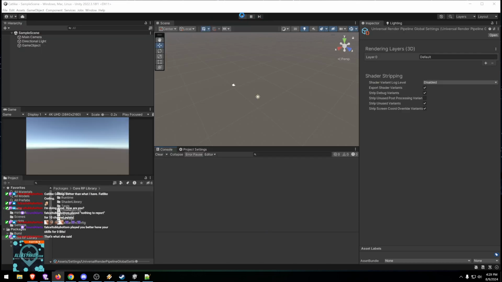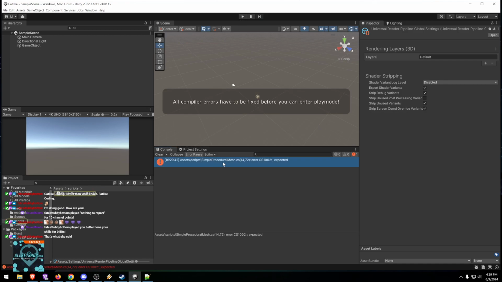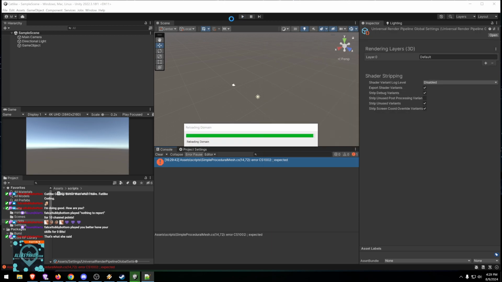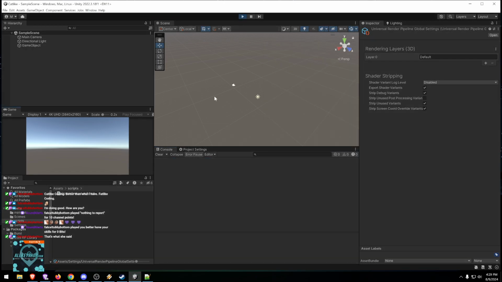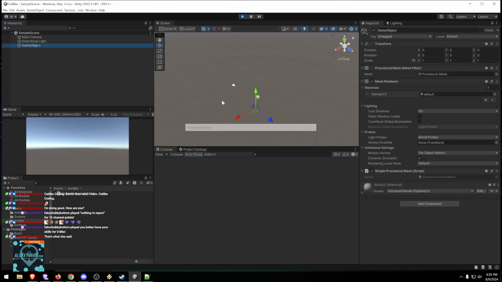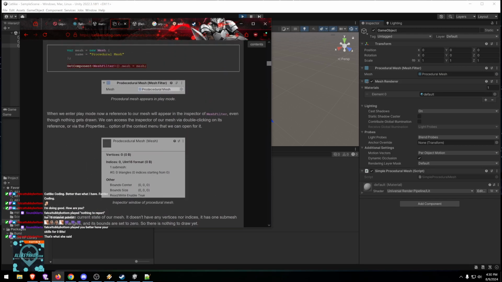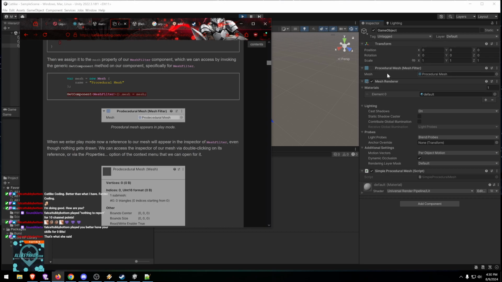So they are telling me... Oh, compilers. Whoops. And as always, we forgot the semicolon there. Good. Typical. This is just typical. Anyway, play. And now they are telling me I can click here something. I think I tried this before. We went to play with another reference of a procedural mesh filter. Yep. Good.